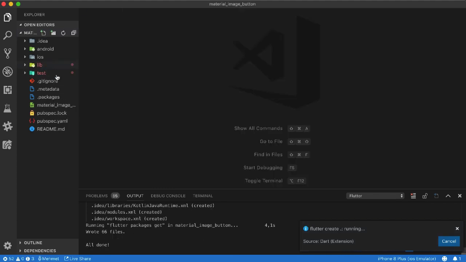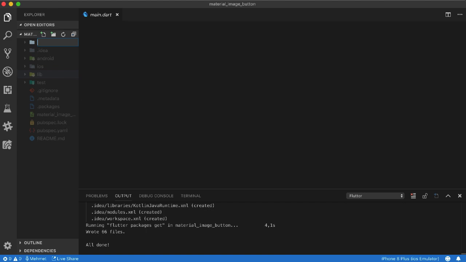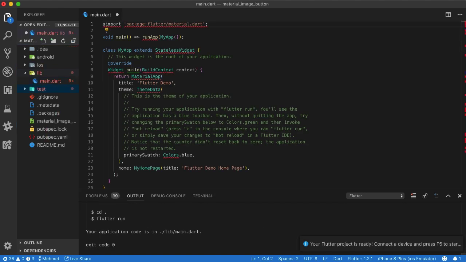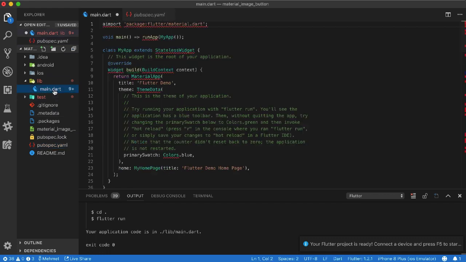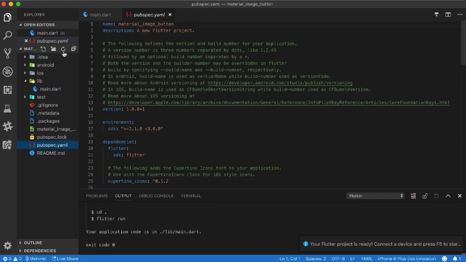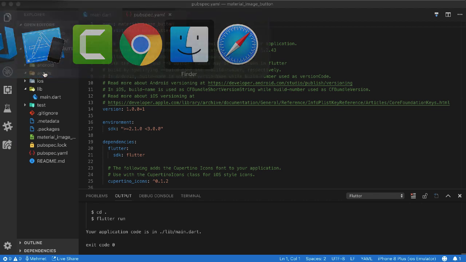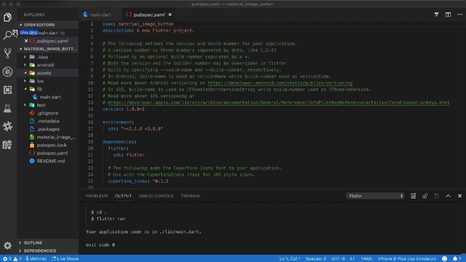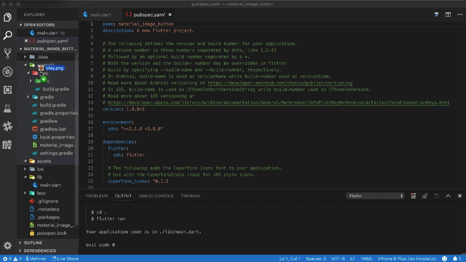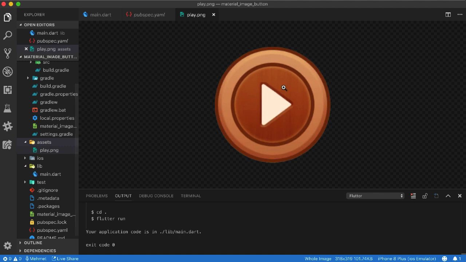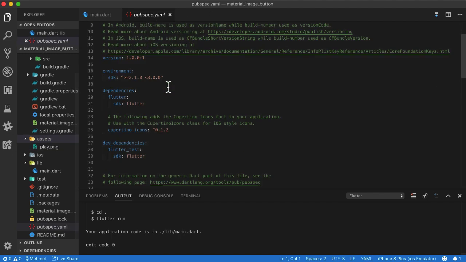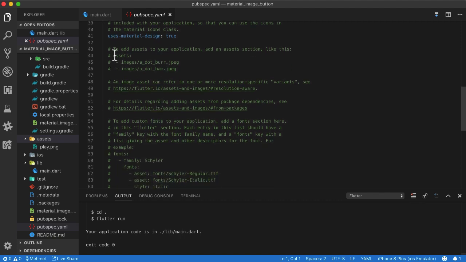Firstly, I want to make an assets folder for my image. So okay, assets. And I will move the image to my assets folder. Okay, this is my image and I should add it to my assets.